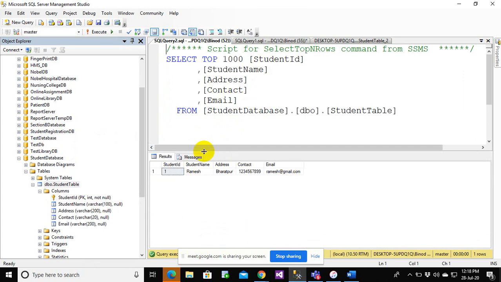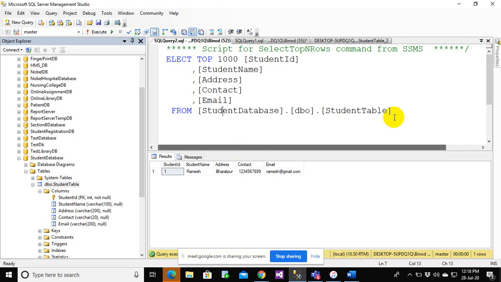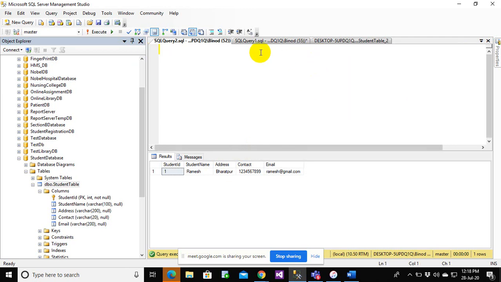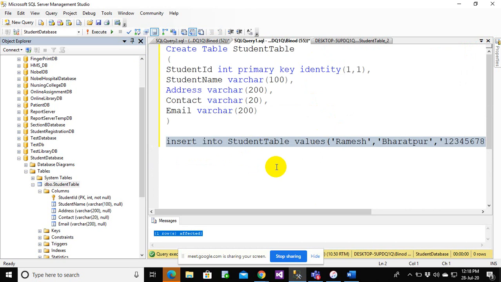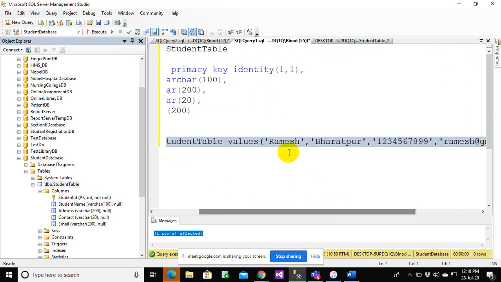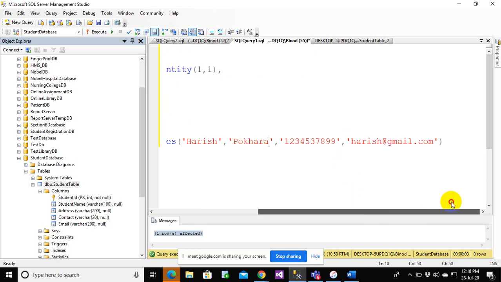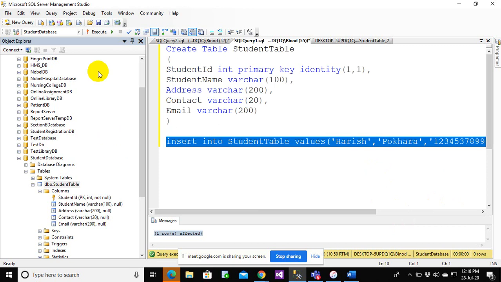Or let's say I do not want to do it this way. I just want to write my own query. Let me insert some more values. Let's say Ramesh, let's make it Harish, and harish@gmail.com. Let me change the contact too. Let us select this, execute this, and you see one row affected.